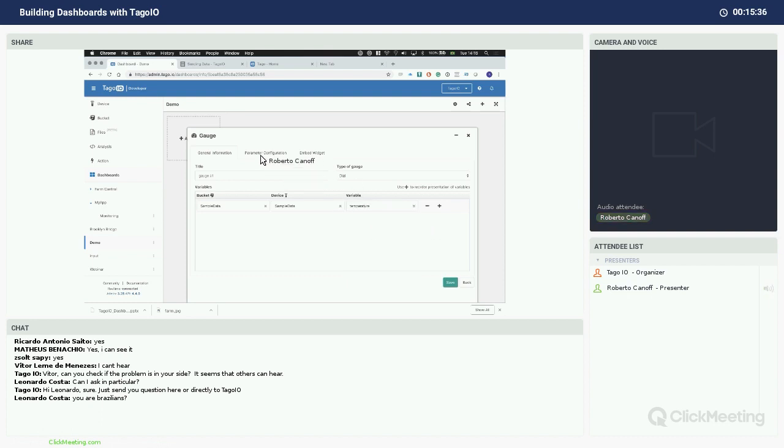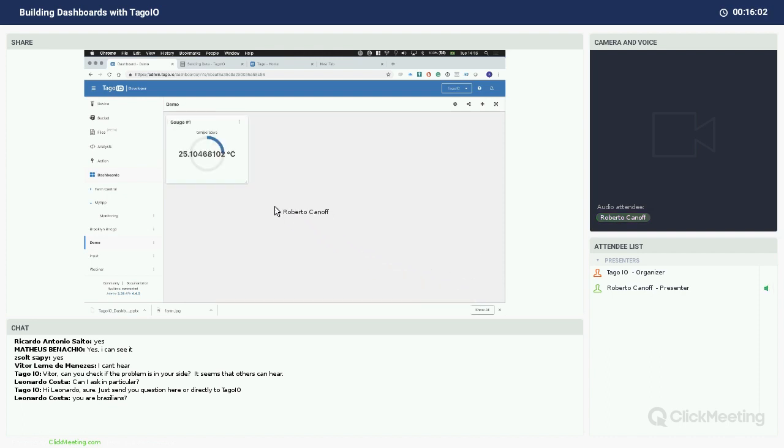So basically to create widgets, first of all, you need to select where this data is coming from. So you need to select the bucket. For example, I select this sample data. And which device is sending this data to this bucket. So in this case, there's a device called sample data as well. And which variable is going to be shown in this gauge. For this example, it's going to be the temperature. I'm going to save it here. And you can see that we have a widget.